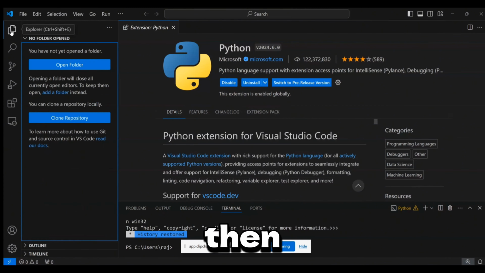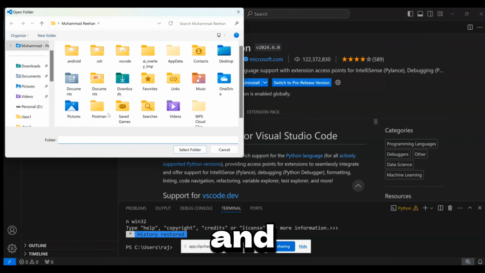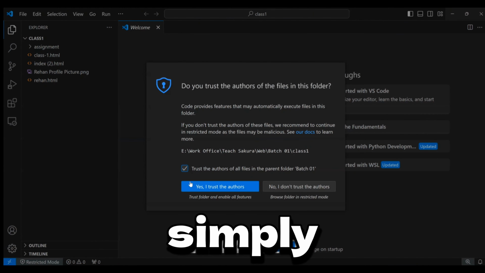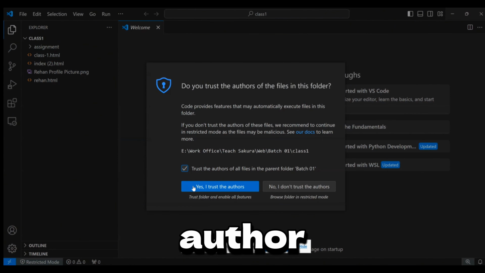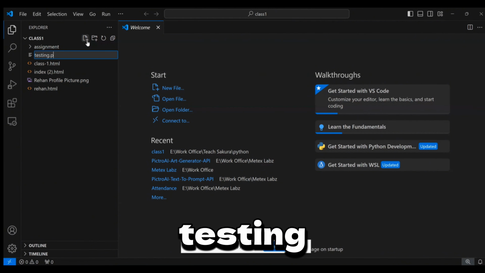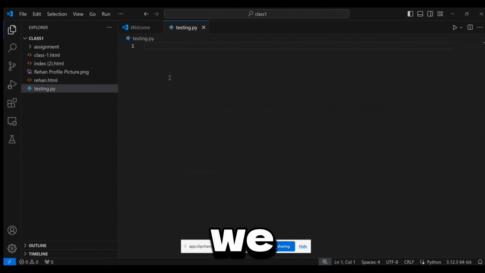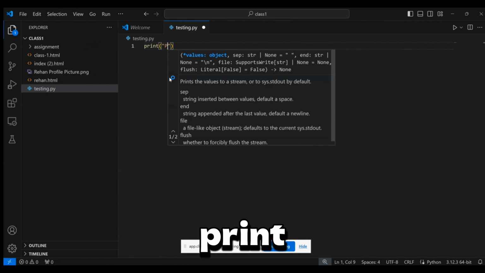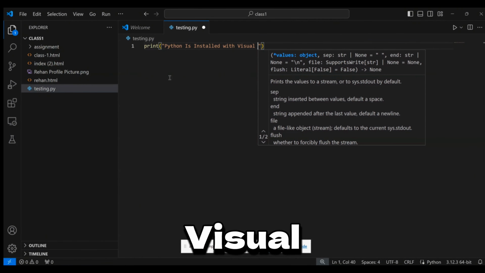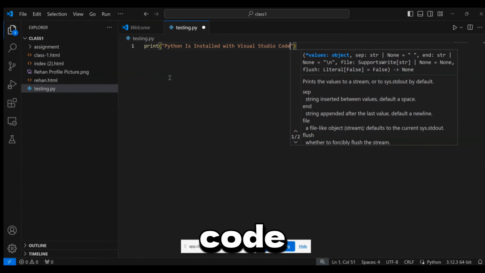All right. And then I will go to the Explorer, and I will open a folder, and I will open up any folder. There we go. I will create a new file. Just simply check the trust the author, and yes, I trust the author. Create a new file, testing.py, and we will just simply print Python is installed with Visual Studio Code.